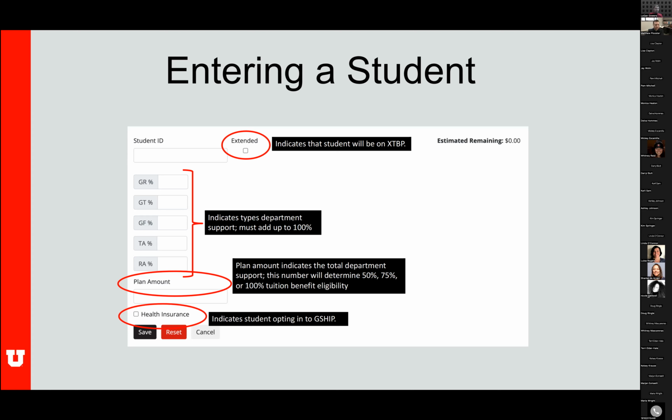This is generally where our first point of confusion comes in with the entry process, because we'll get a few people who will look at that and see, oh, I need to enter them for 75% because they're going to be 75% tuition benefit. That is not the case. In this place, you are just designating how much of each type of support they are.